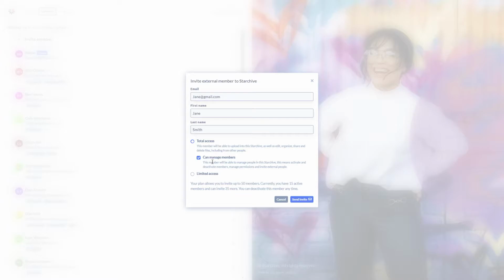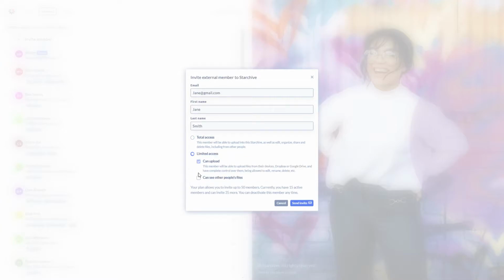If someone has permission to manage members, they are able to invite new users, activate, deactivate, and change the permissions of existing members. If you want to more closely control a new user's permissions, you can add them with limited access. By default, users with limited access can upload files into your Starchive and have complete control over those files. They will not be able to see, edit, or delete files that anyone else has uploaded.